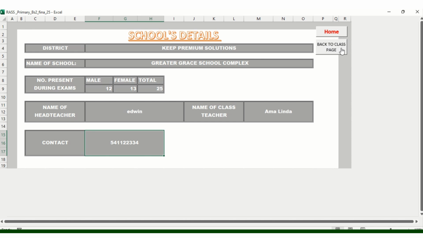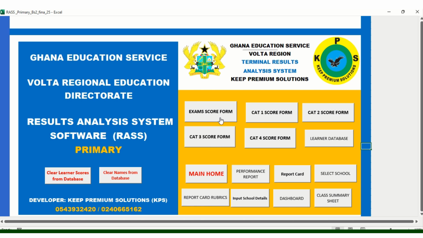Then back to the class page. The class page is where you select the class. The class dashboard or home page is where you select the CAT 1, all the forms and everything is there. So I don't want to go there, so I'll just go back to the class page. Now, so this is the class page.